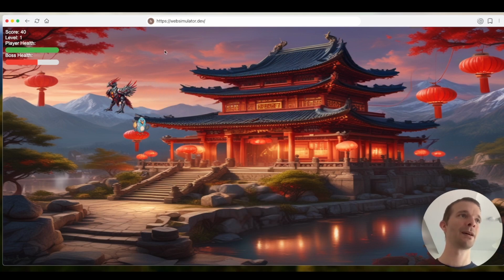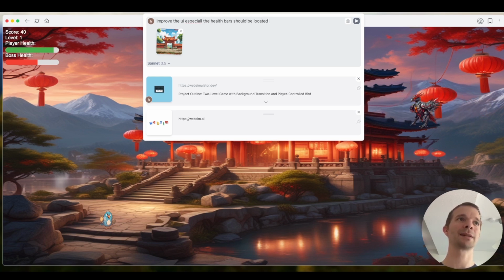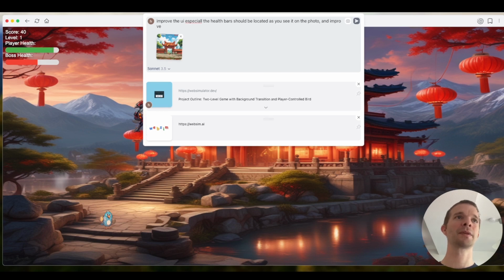So let's see what we want to do. Well, I suggest we do one fix at a time. So I would say improve the UI, especially the health bars should be located as you see it on the photo. And what else? And improve the movement of the boss. Yeah, I think with that we are good for now. Let's see what we actually get.